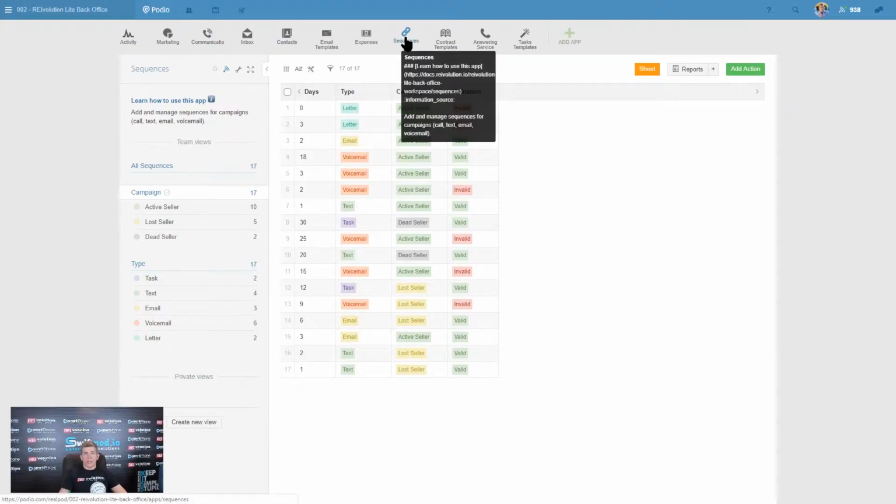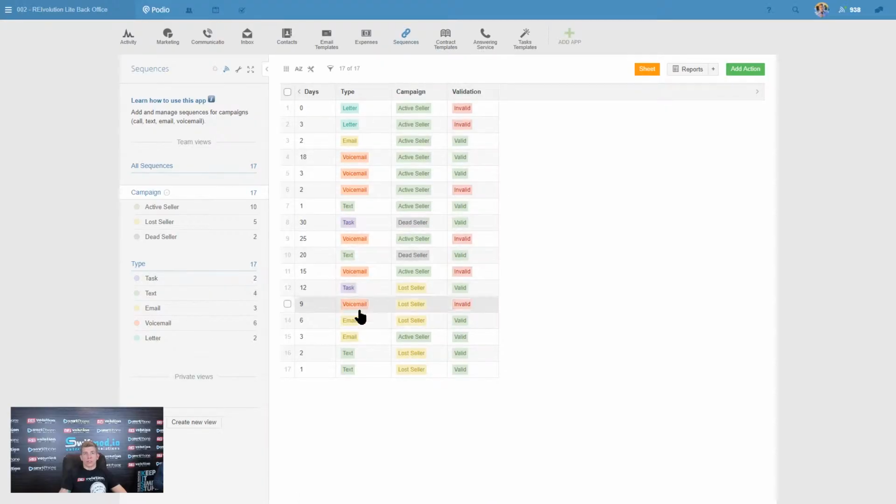The Sequences app holds all drip campaigns in your system. Please make sure to check out the documentation video and learn how to manage and add your campaign sequences. If managed properly, this app will bring great value to your business, as you will be able to constantly communicate with your leads without actually spending the human resources in order to accomplish that.